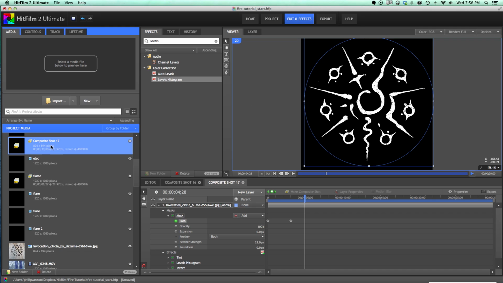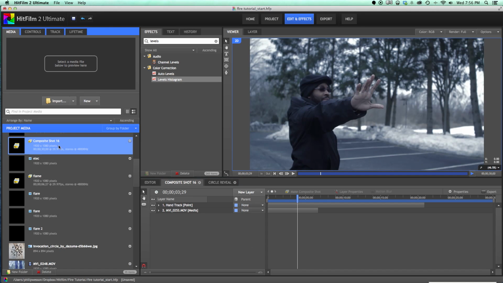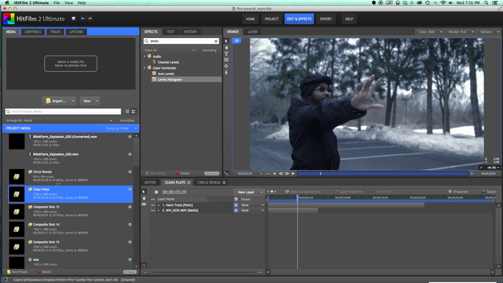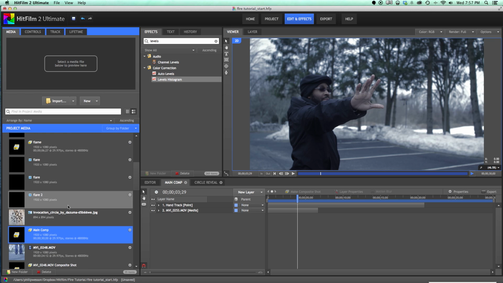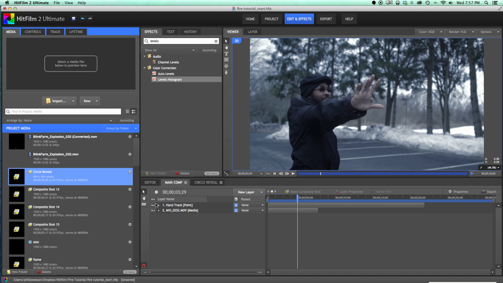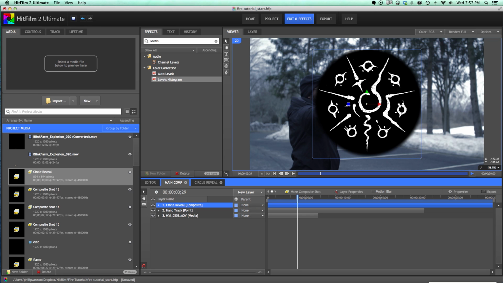This is 17. I'm going to change this to circle reveal. And go back to this one, 16, which I'm going to say is clean plate. Actually, let's not call it clean plate because it won't end up being clean plate. So let's go back here and change this to main comp. All right, so if we go back and find the circle reveal and throw it on top of the layer, now what you're going to see here is we're going to be positioning this, but the effect is going to be applied in a different comp, and this will make sense in a little bit.